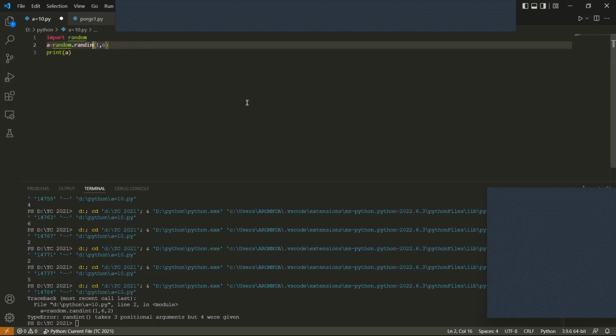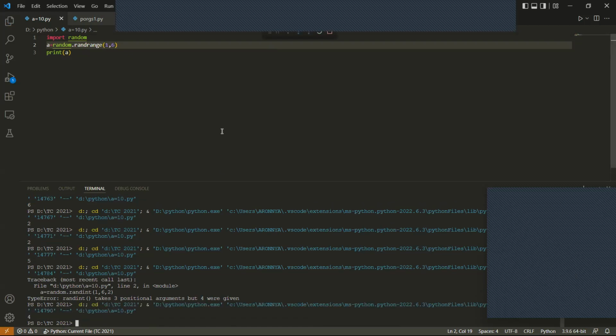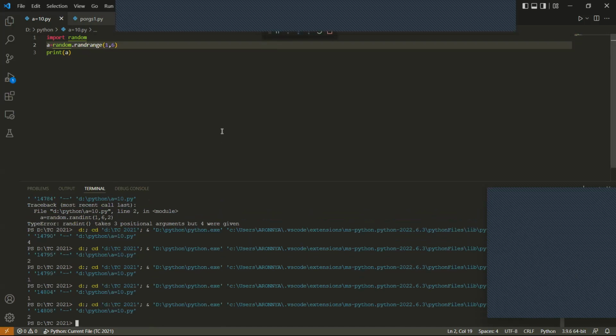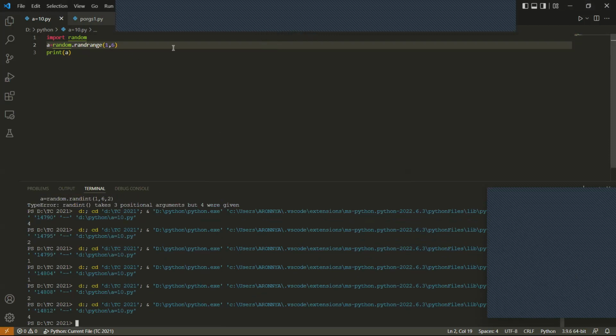There is another function known as randrange. This does not include 6. It will include 1. Okay. You can run it quite a lot of times. Yeah, so this does not include 6. This includes 1. Okay. So yeah, that's basically random and stuff. That's basically all the functions which I had to cover, I think.